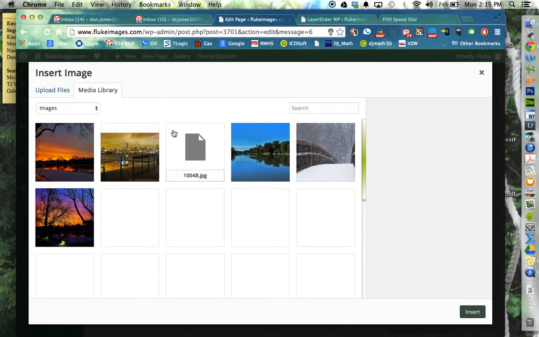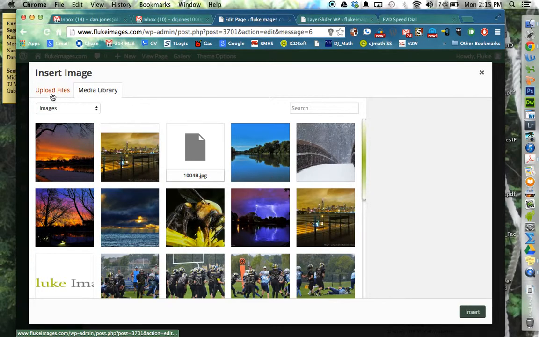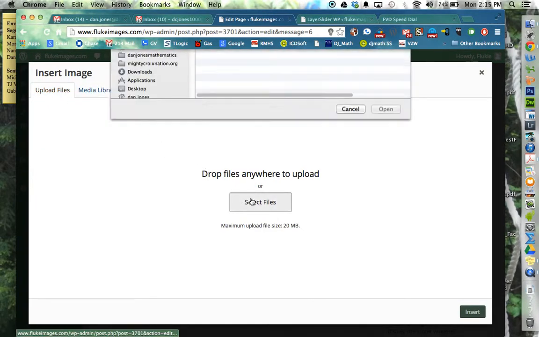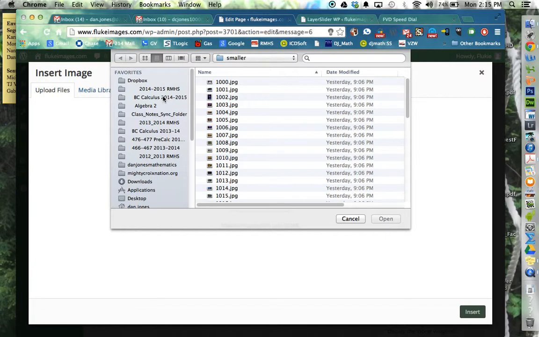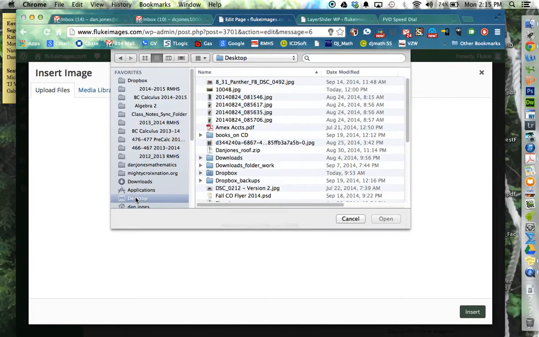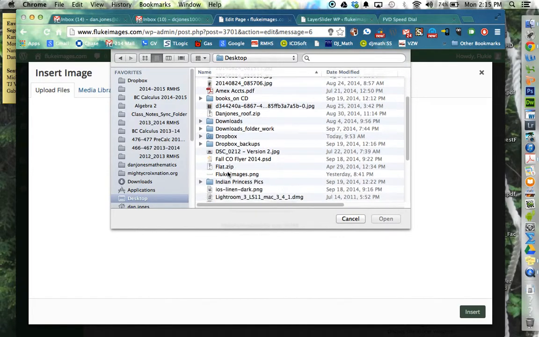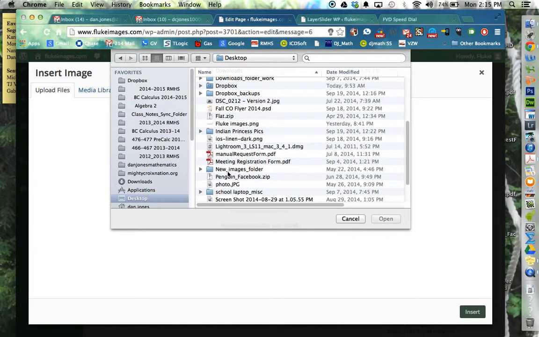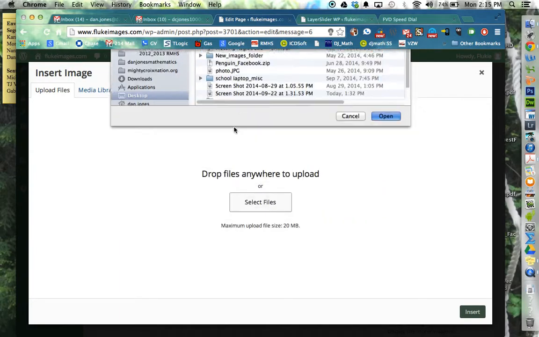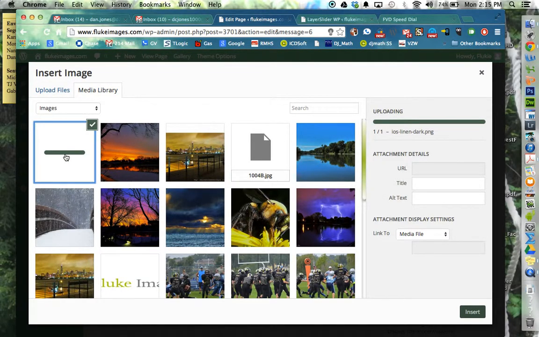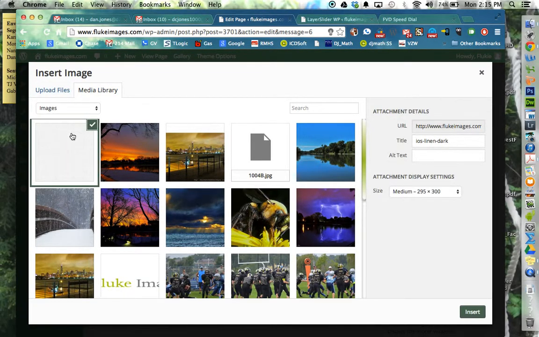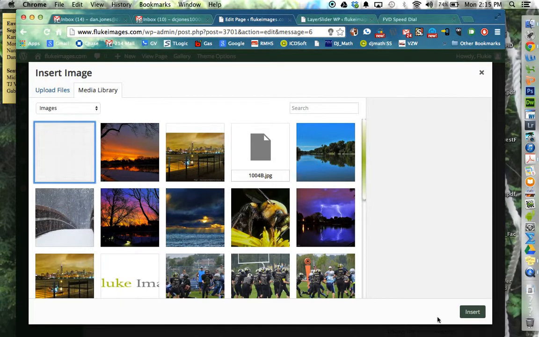I have on my desktop here, I'm going to upload, I'm going to select it. I have a file that I wanted to use. It's a linen color, an iOS linen dark. So all I'm doing is uploading it. Now I'm going to select it and insert it.